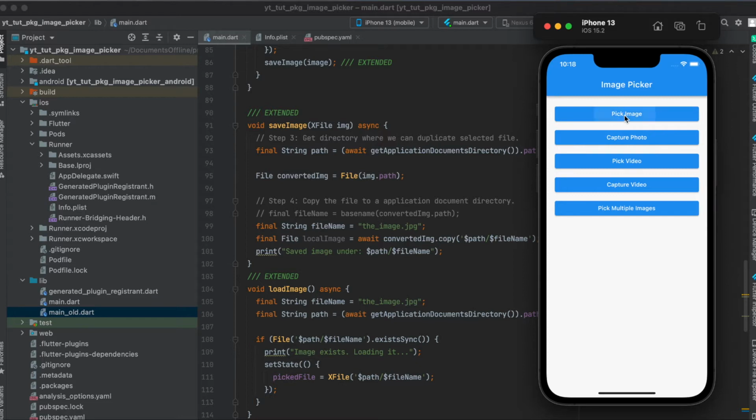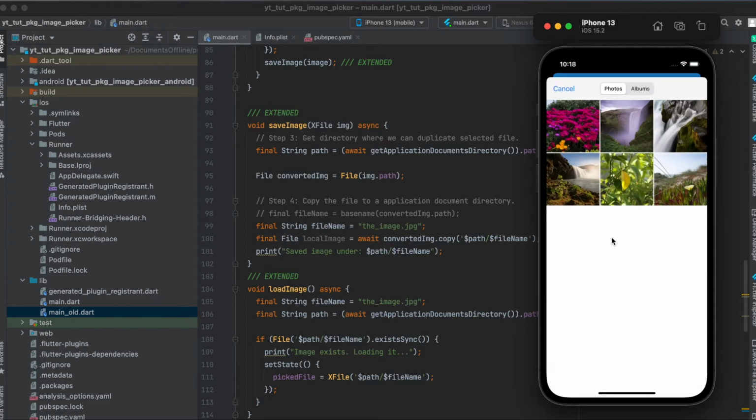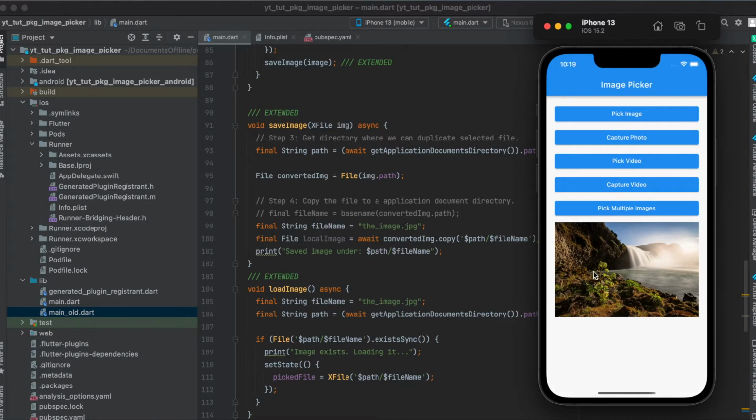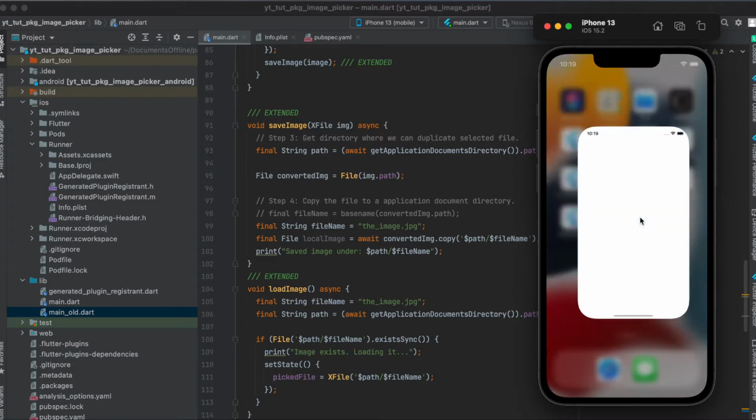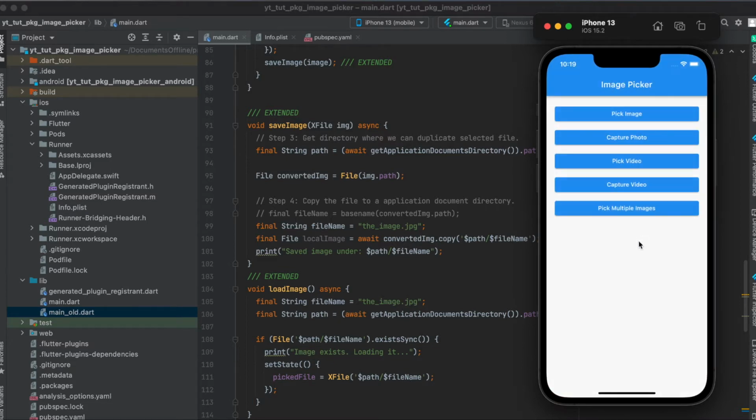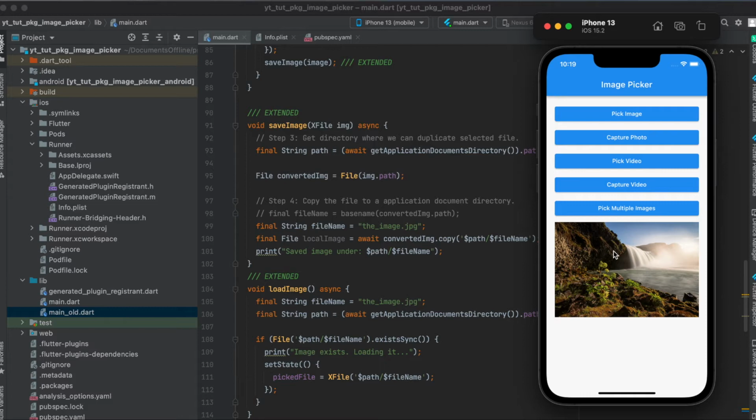We're going to pick an image first, allow access to all photos. Then we're going to select the photo, and then this image is being saved to the local storage. And then when we're going to close the app and open it up again, it will load this image again from the local storage. Let's get started.